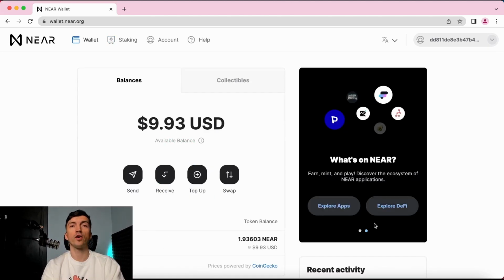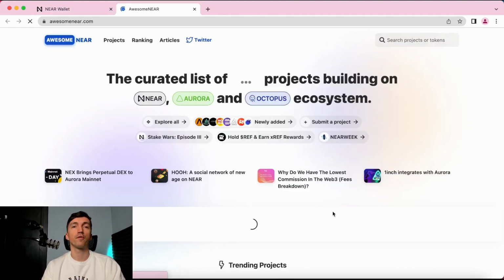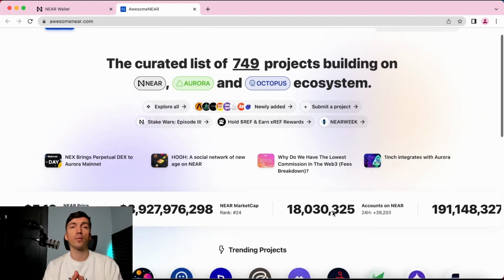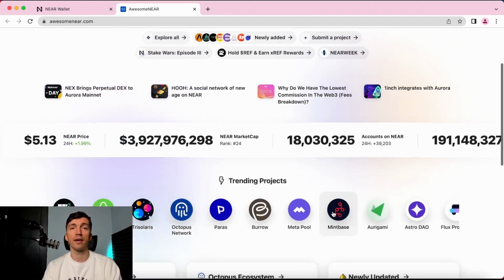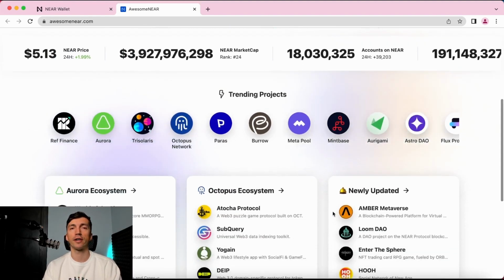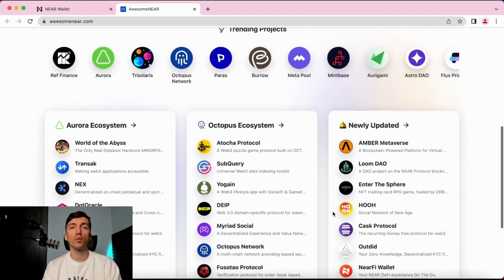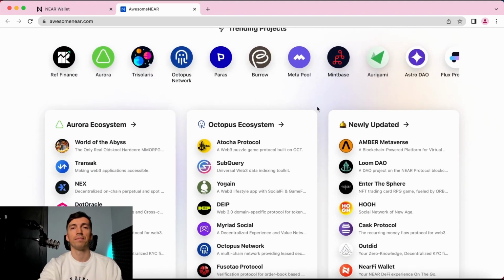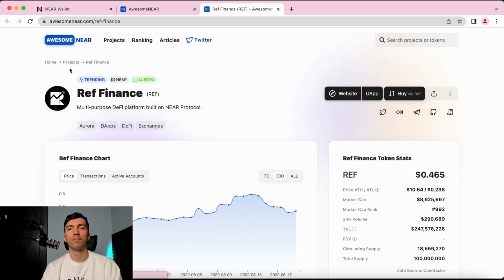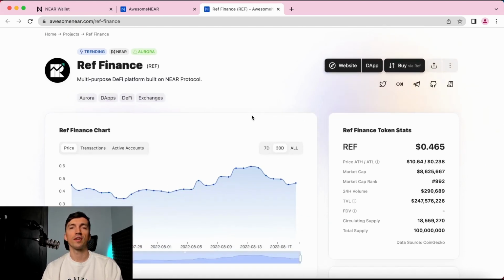With your wallet, you can connect to all the dApps from the Near ecosystem. To do so, we have to click Explore dApps and visit the awesome Near website. Here we can see plenty of different applications that work on Near. So let me show you how to swap your tokens on a DEX. So we go to Ref Finance and go to the dApp.